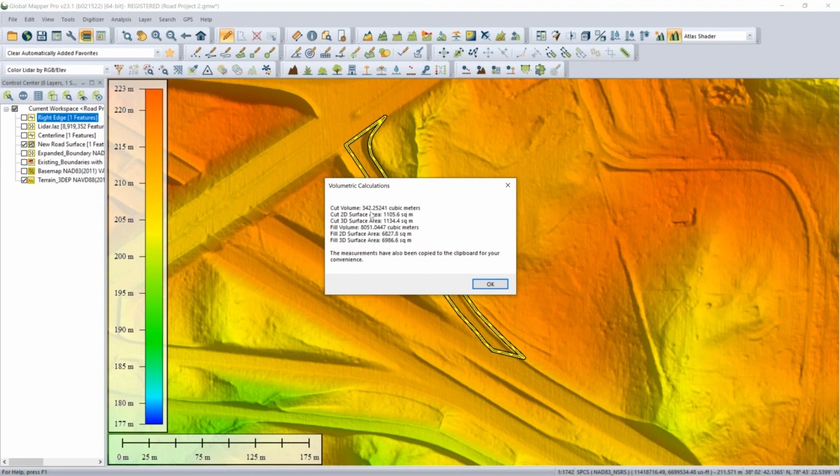So before we send our crews out into the field, we have a fairly good idea as to how much engineering is going to be required for this. That report, or that output, can be copied and pasted into the report. I'll click OK to finish this.